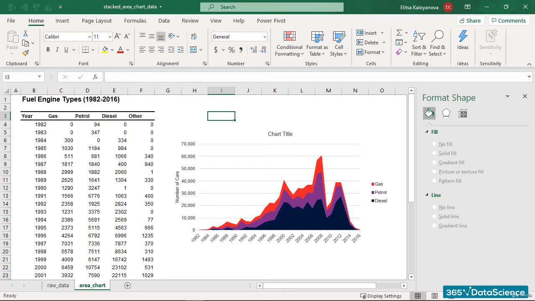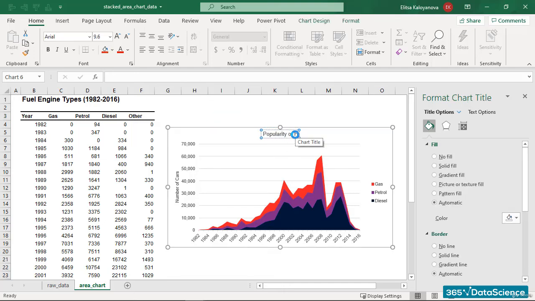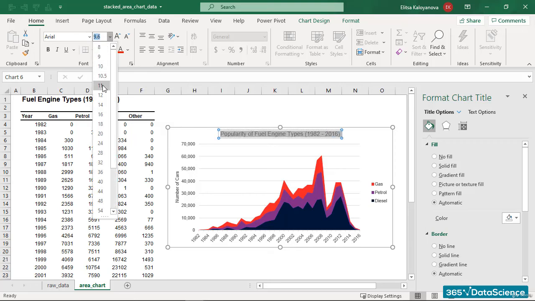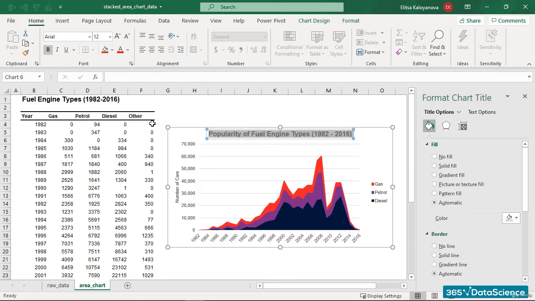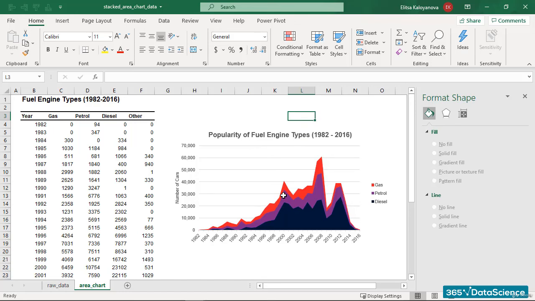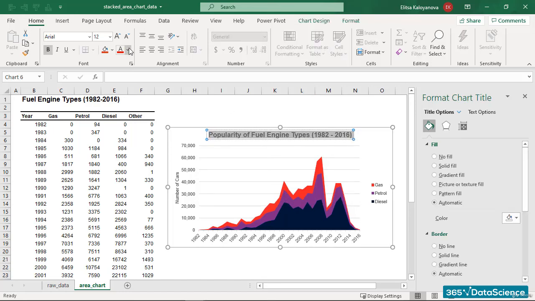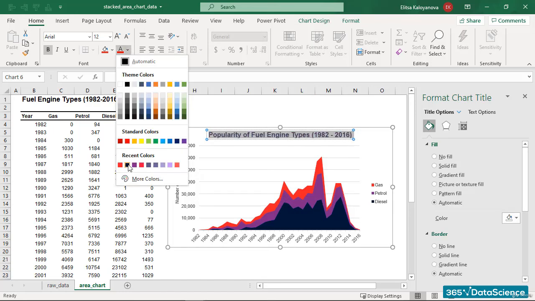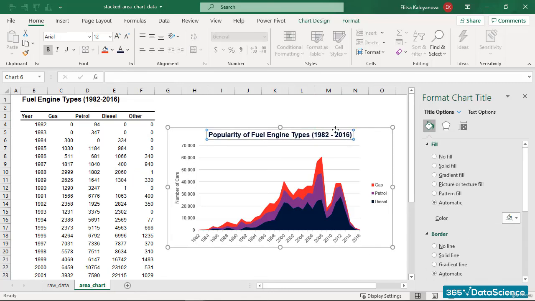And all that remains is to pick a title. Popularity of engine fuel types from 1982 to 2016 seems appropriate. Let's increase the font size to 12 and have it in bold. A nice touch would be to have it in the same dark blue as for our diesel category. Finally, we position the title on the upper left corner of our chart.